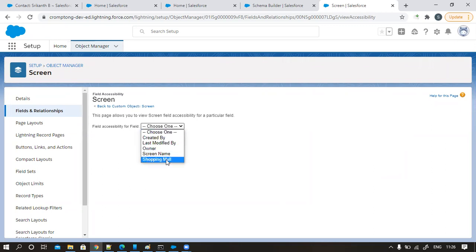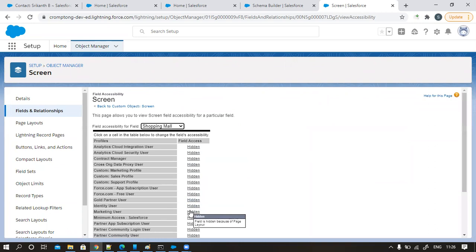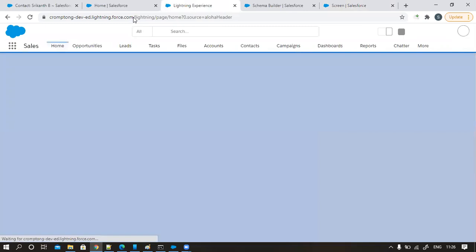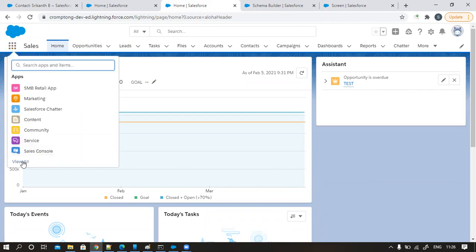Choose shopping mall. See, it is hidden. It is not showing for you. Just give me a second. Let's go and find it out. Which app here have we given? Sales app. This is the sales app. Or else you just click on this one, view all.